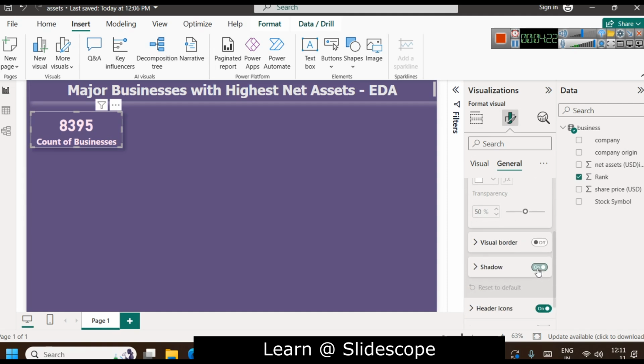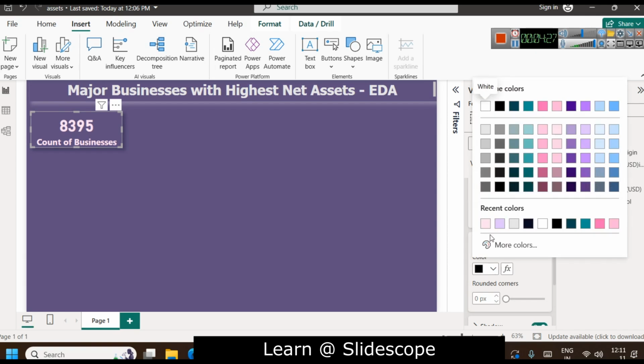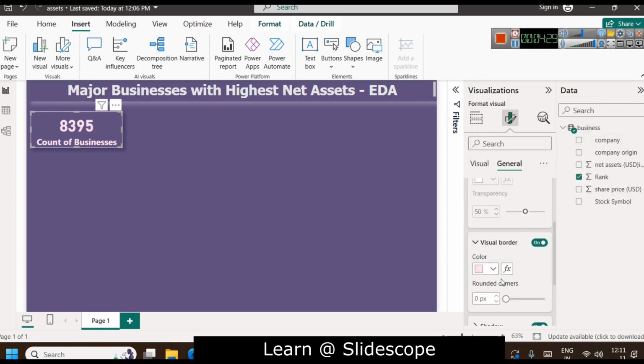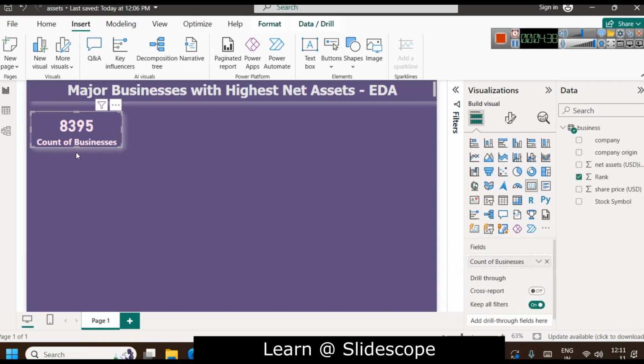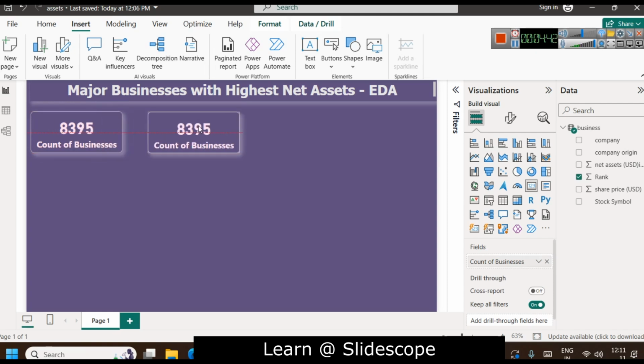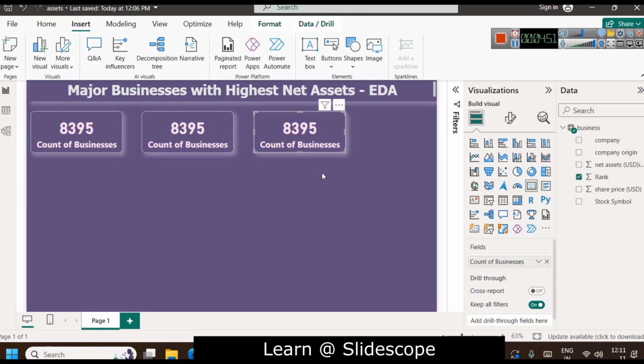In effect, we can enable shadow and a visual border. Visual border is something that we are going to choose as per theme, and border color we are going to use. Shadow color is also something we will choose a light shade. So this is our KPI card. Whenever you are doing analysis, you can include this type of KPI cards in your report to show the numerical data, show aggregates of numerical data.